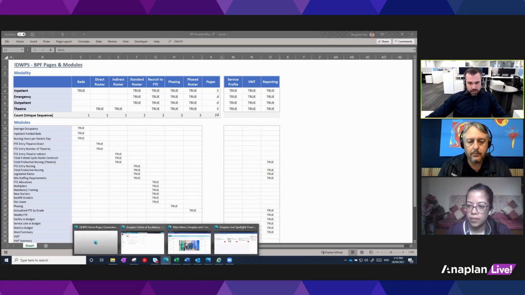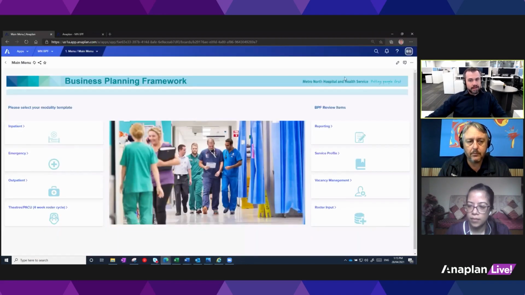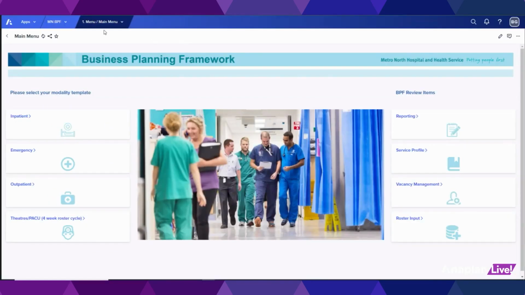So I might just bring up the model now, actually. So this is basically the main page. So all the users are directed to go straight into the main menu, and then all of the navigation for the model actually happens on the pages. So you can see there we've got the 4 modalities, and then down here we've got the review items that I mentioned before that are relevant to everybody. So we'll just have a look at the inpatient pathway, and I'll take you through a little bit of what we did.